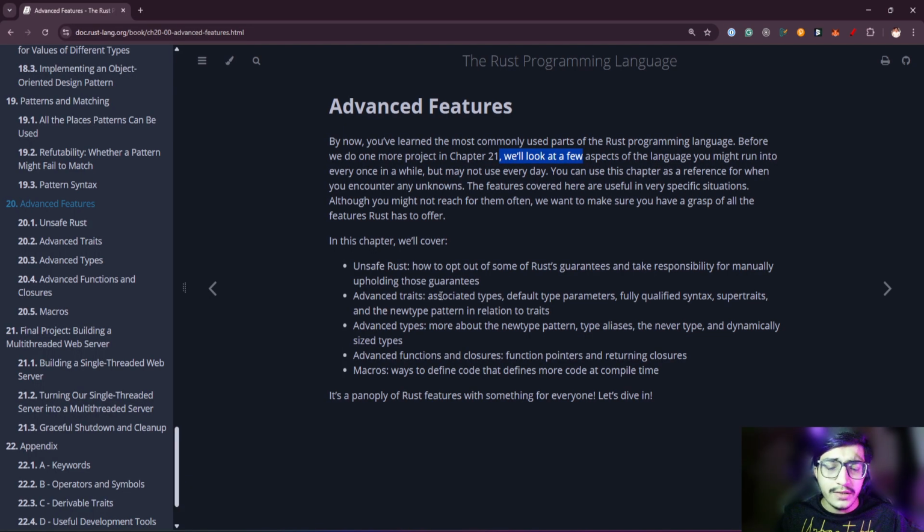And then the second, advanced traits: associated types, default type parameters, multiple types, fully qualified syntax, and supertraits. Let's say we have the Iterator trait and different kinds of traits. In which category do these default iterators fall, and if I want to create my own trait, how can I do that, and in which category does it fall? So fully qualified syntax, supertraits, and the newtype pattern in relation to traits.